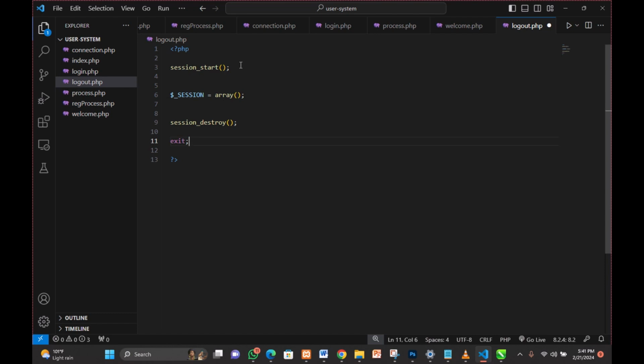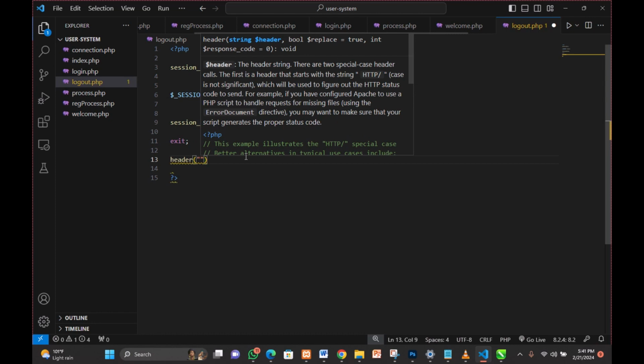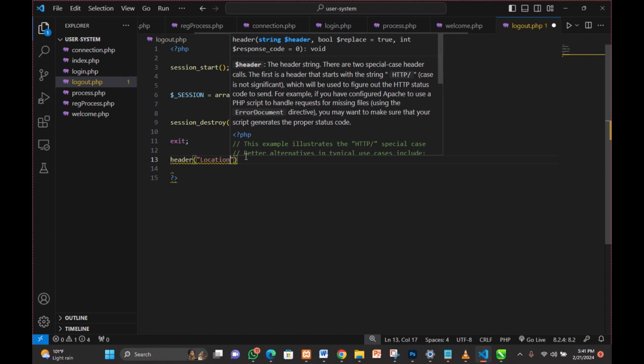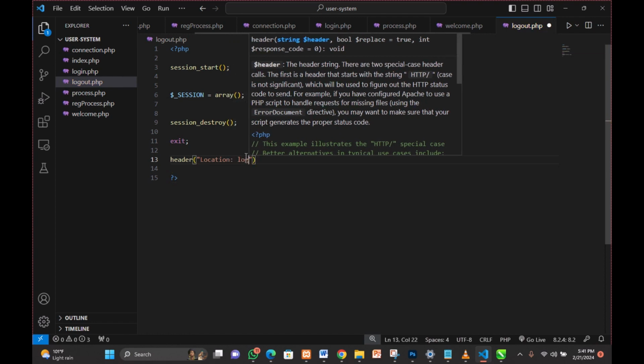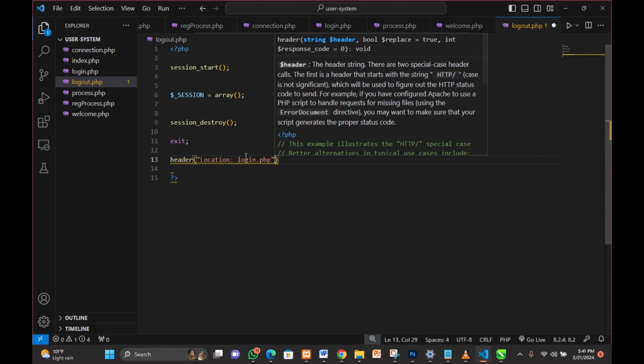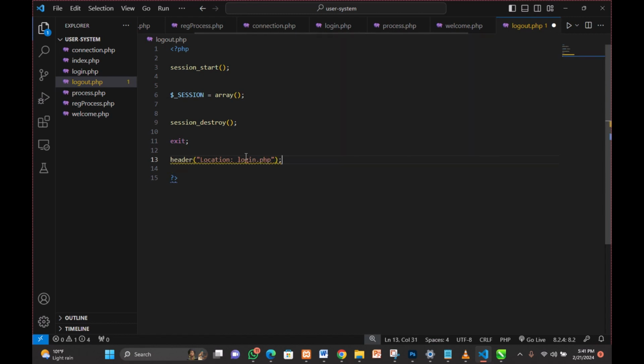Okay, session equal to array. So I want to call destroy for the session. I want to say session destroy. Okay, so exit. What this command will do is, whenever you click on it, it will log out.